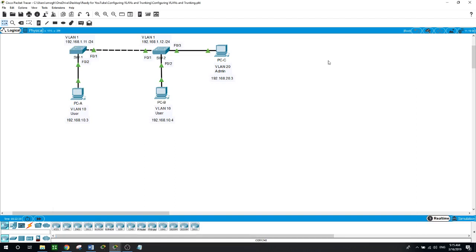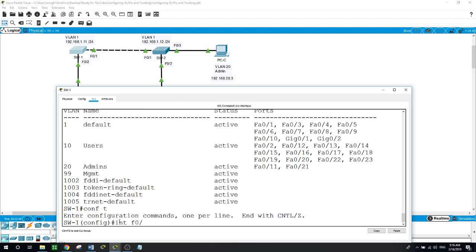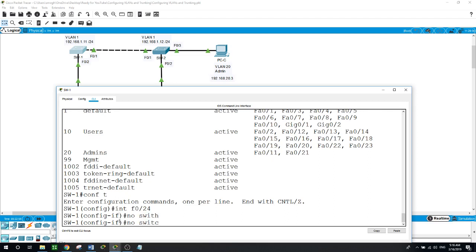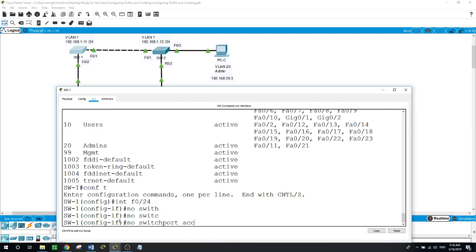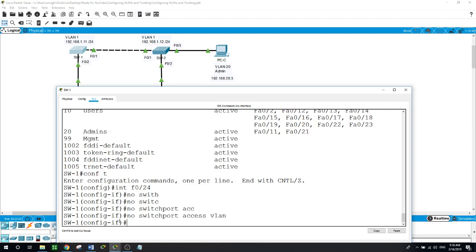Now, when we issue the command on the port F0/24 on switch 1, configure terminal, interface F0/24. Now, if we type this command, no switchport access vlan, and hit enter. This is all we did.